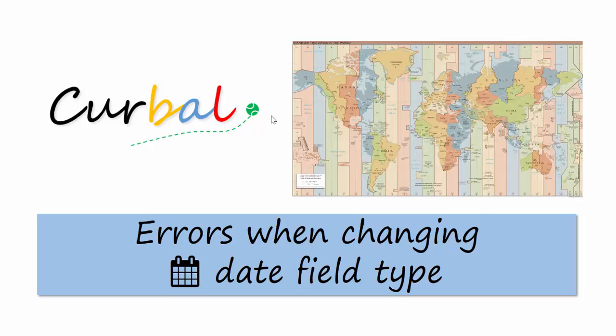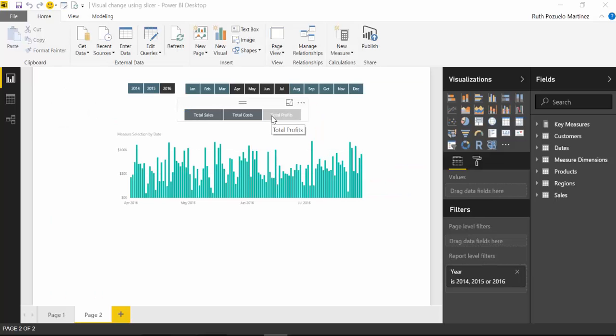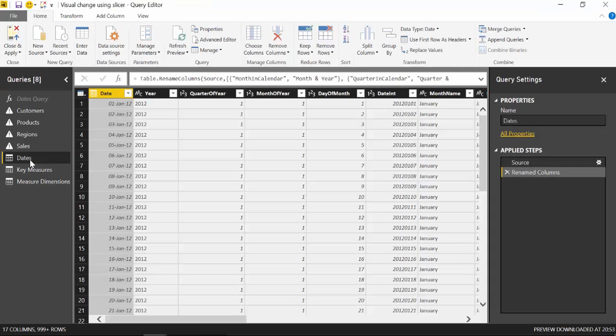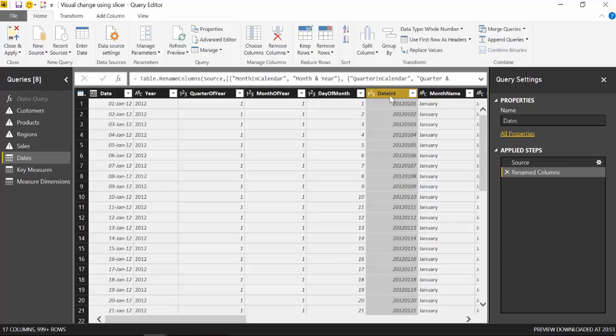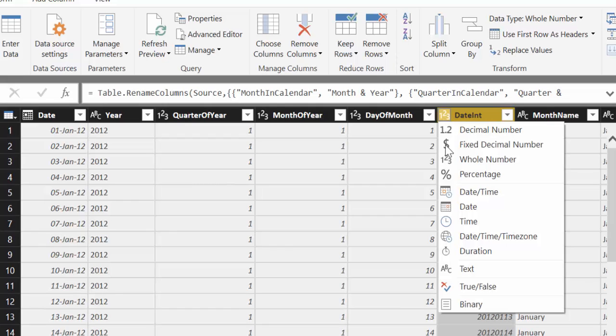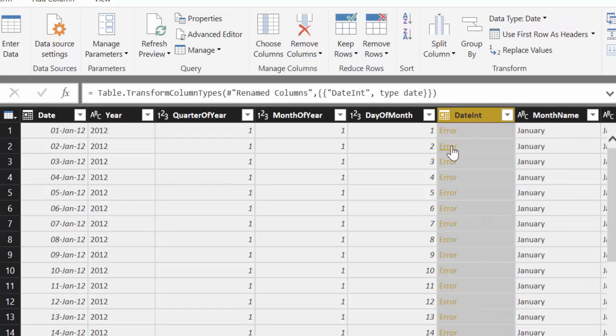So let's begin. Here I have a file I downloaded from the Power BI community, and if I go to edit queries, here is a date column that is being formatted as date. Power BI and Power Query recognize that, no problem. But I also have another date that has not been formatted as date. If we want to do that, we will get an error. And the question is why.